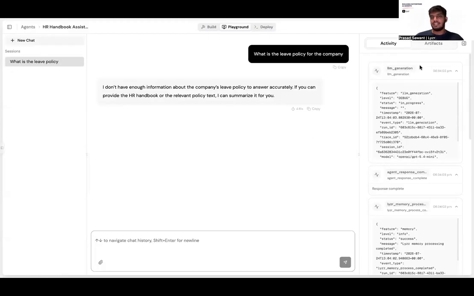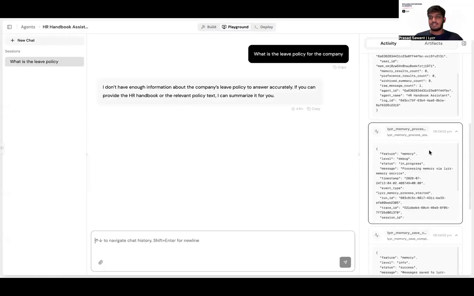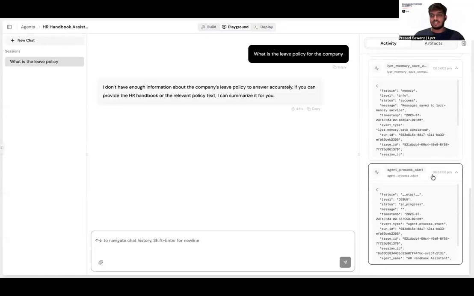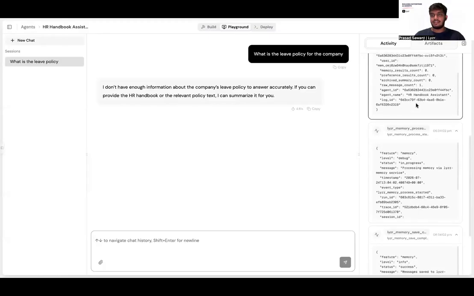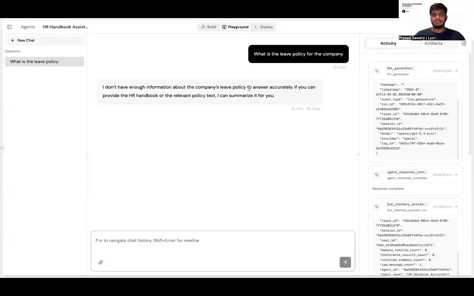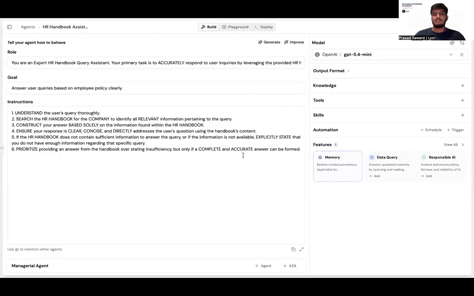And on the right hand side, what I said about traces for understanding how your agent is behaving, I can actually see what all steps were carried out when I called this agent. So first step, second step, it actually tried checking and then it came back with a response. Now let's fix that. We basically want to give it a knowledge base.